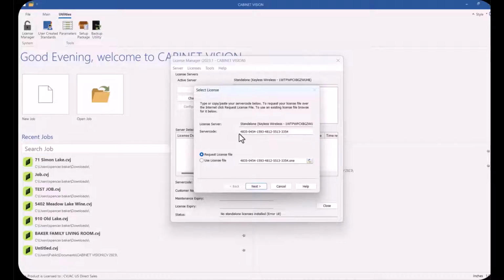Make sure the server code that you have is the correct server code for the workstation that you want installed on this computer. If you're looking for more information about licensing, you can find that on the customer portal online. And if you don't know how to do that, look for a video down below with some instructions on how to use our customer portal as well.